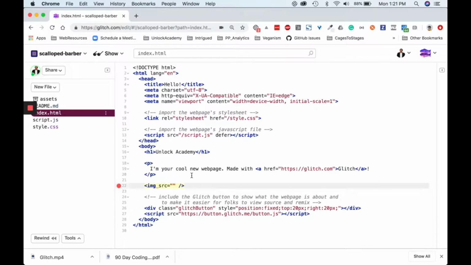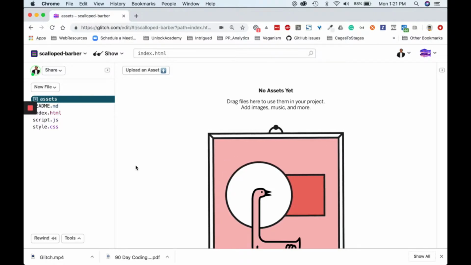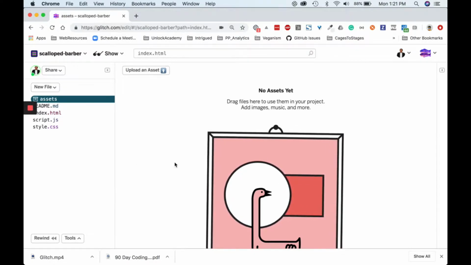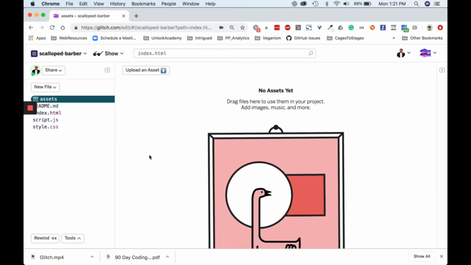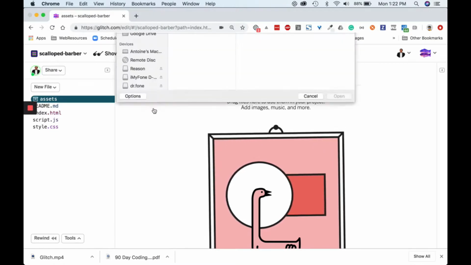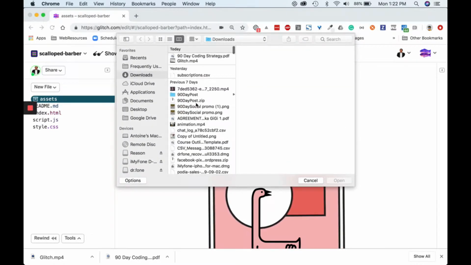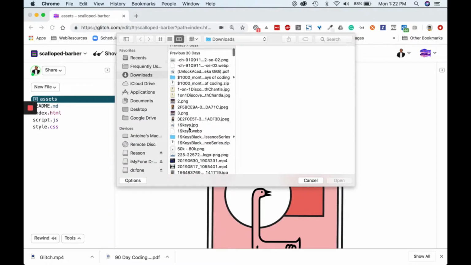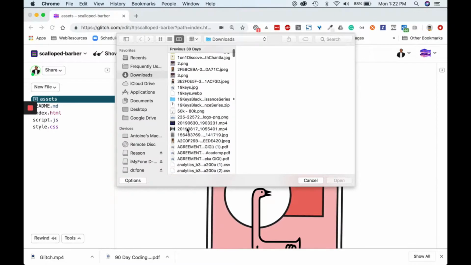Now, on Glitch, the way we add an image to our project, over here on the left-hand side, we have our project structure. We click on Assets, and Assets is just where you put images, videos, music, any other kind of files that aren't HTML, CSS, or JavaScript files. That's what we call an asset. Once you're in this section, as you see, I have no assets yet. So I click upload an asset, and then I can go over here and find any image on my computer.